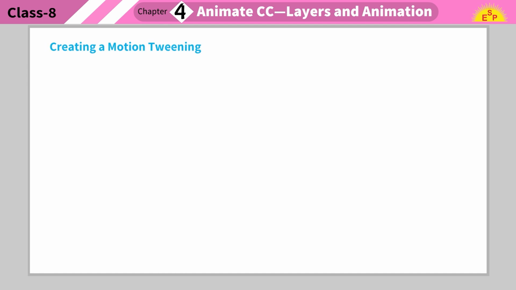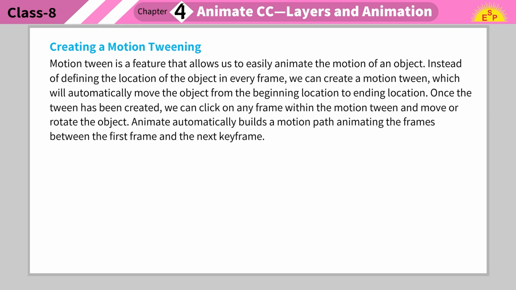Creating a motion tweening. Motion tween is a feature that allows us to easily animate the motion of an object. Instead of defining the location of the object in every frame, we can create a motion tween, which will automatically move the object from the beginning location to ending location. Once the tween has been created, we can click on any frame within the motion tween and move or rotate the object. Animate automatically builds a motion path animating the frames between the first frame and the next keyframe.